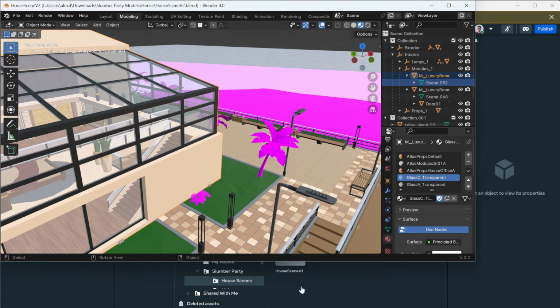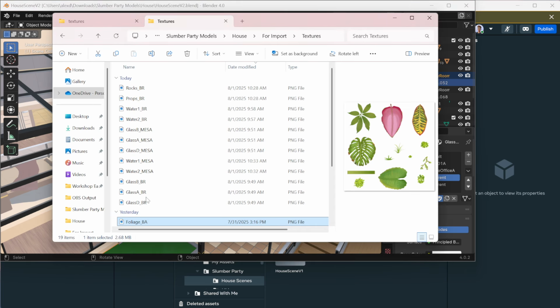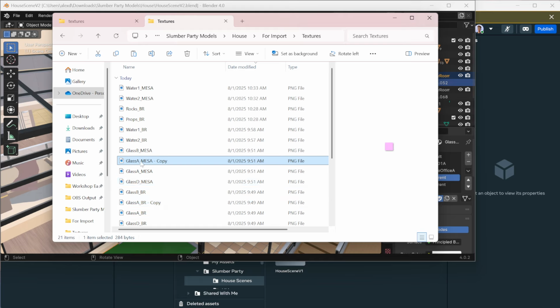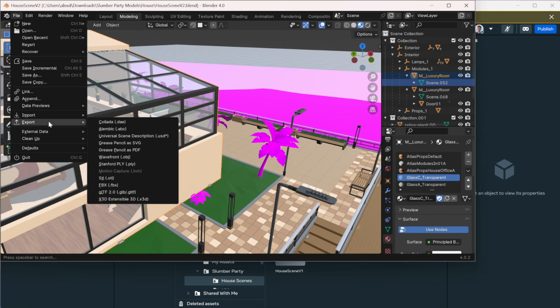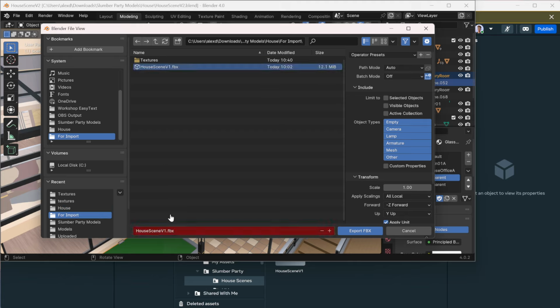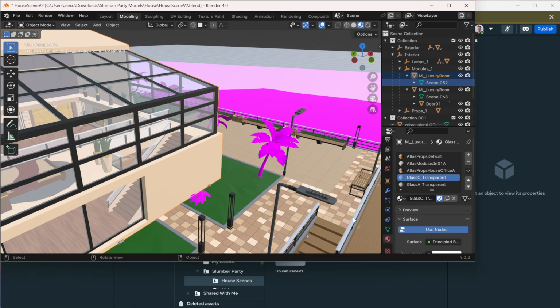Next up, we need to bring this into Horizon, but I actually already deleted Glass C. So I'm going to go grab two Glass A's, Control C, Control V, rename them as Glass C. Okay, and this one will be Glass C as well. Super duper perplexed, but hopefully this will work. Right. File, export, FBX, house scene for import, version number 2, and export FBX.